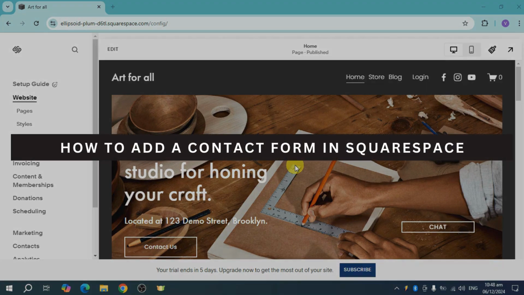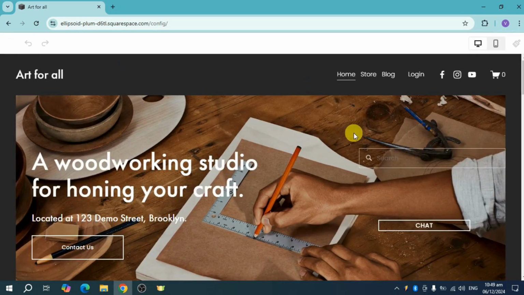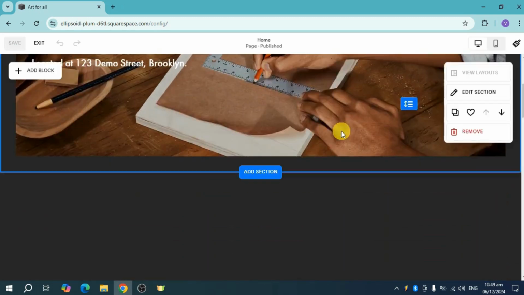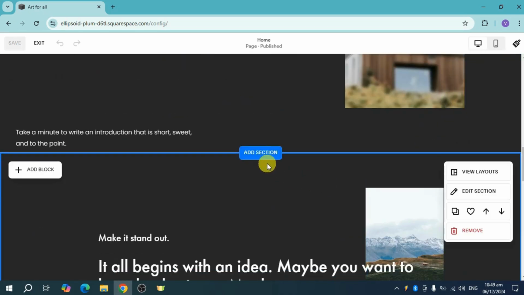How to add a contact form in Squarespace. So to do that, head over and click onto this edit option and it will show you the whole website. So let's scroll down and let's select in here a particular section that we want to add a contact form.